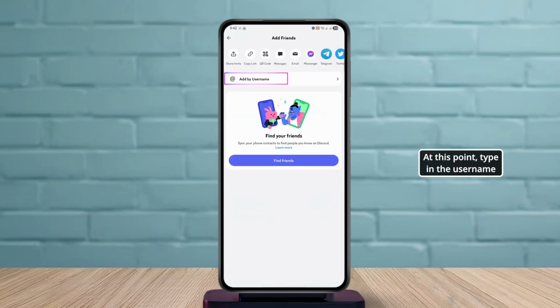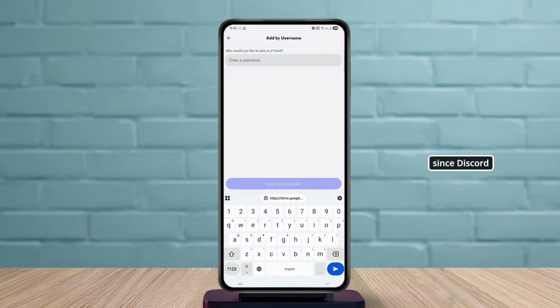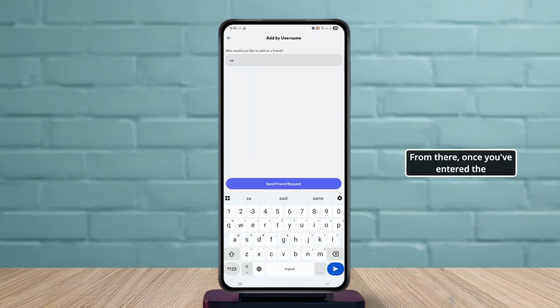At this point, type in the username of the person you want to add. Make sure you have their exact username, since Discord usernames are case sensitive. From there, once you've entered the username, tap Send Friend Request.